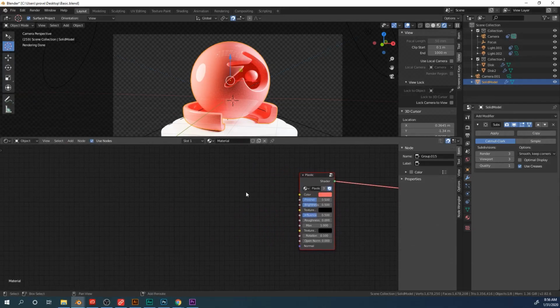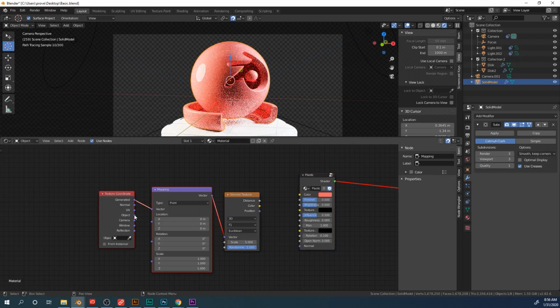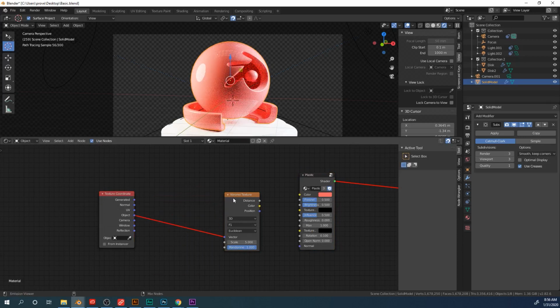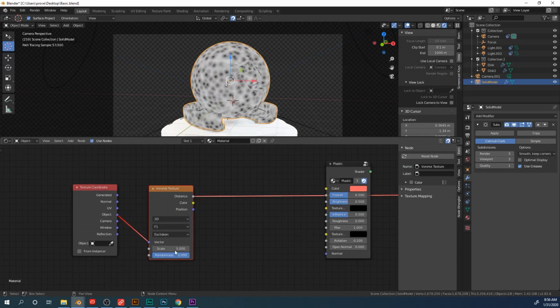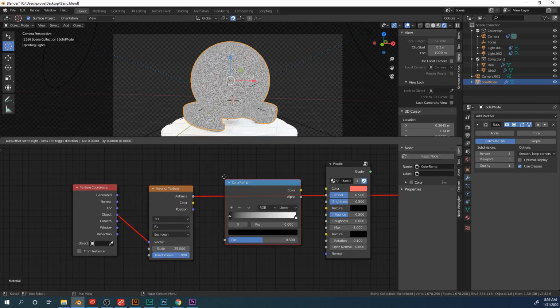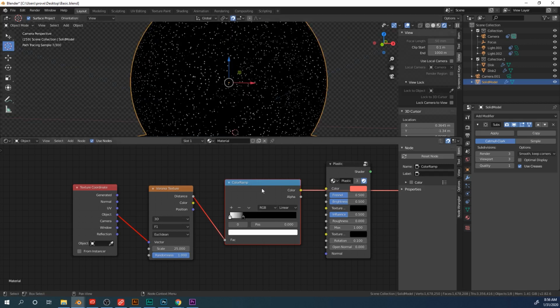Starting off with this plastic shader, which you can see how to build up above, we will add a Voronoi texture for the stars here. Let's do 25 for the scale, and plug it into a color ramp, and bring these sliders over. Let's make this 4D for later on.